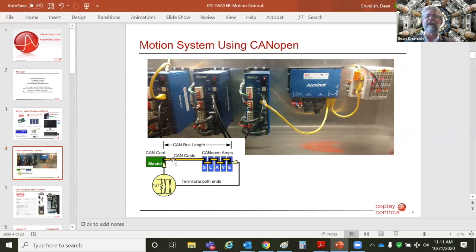Characteristic impedance of the cable. It's just Cat5, unshielded UTP, unshielded twisted pair. The characteristic impedance of the cable is 120 ohms. So if you hit the terminator, then you have the same characteristic impedance and you get no reflections. So there'll be a terminator at this end, a terminator at that end, and everything will run at 1 megabit.